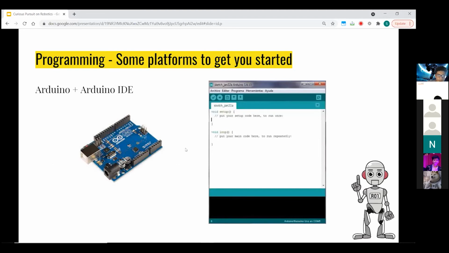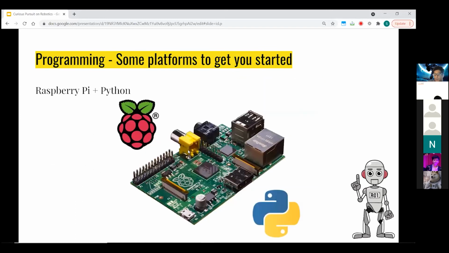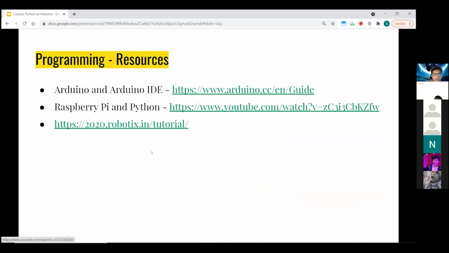So that is one. And if you're really getting serious about it, there is also a Raspberry Pi, which you can code using Python. The Raspberry Pi is a full computer, and it has place for mouse, keyboard, monitor, and everything, which you can code, and you can run your robot off of. Yeah, so there are many tutorials here as well. Check them out.